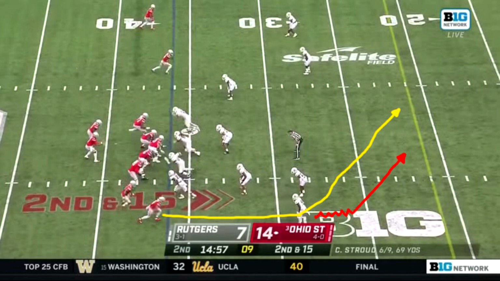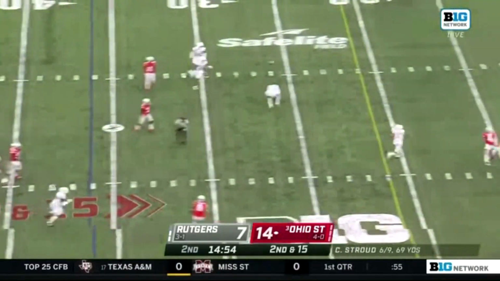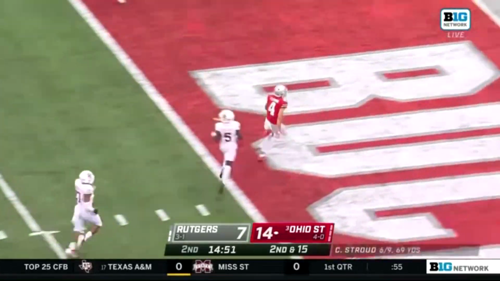If you can just protect and execute this route combination, you have a big void in the middle of the field, and it's a real soft area to throw a ball. Great route by the receiver, nice touchdown by the Buckeyes.